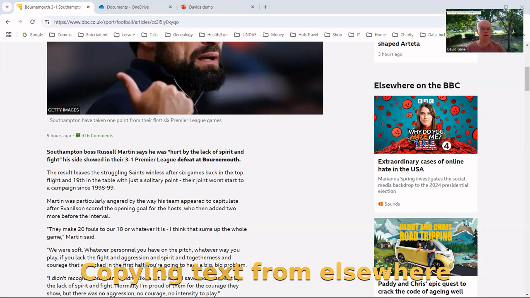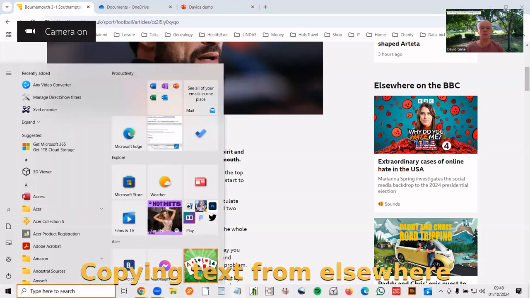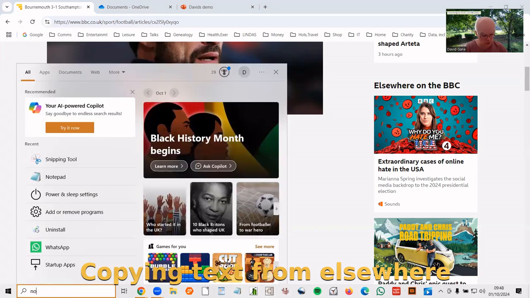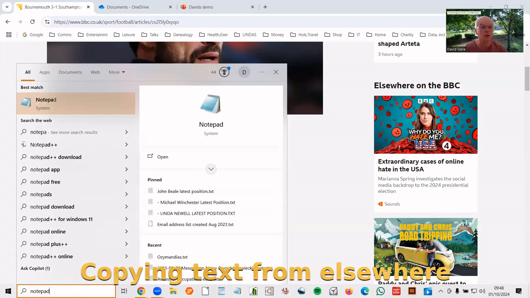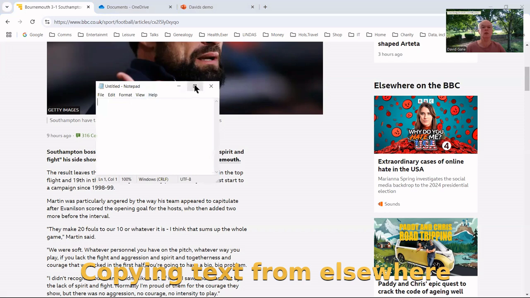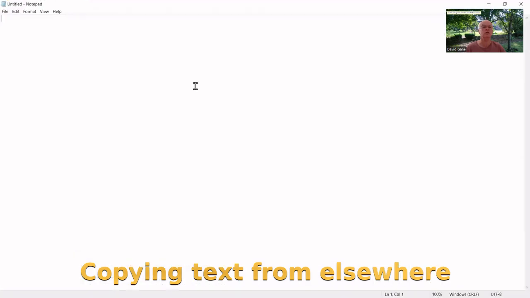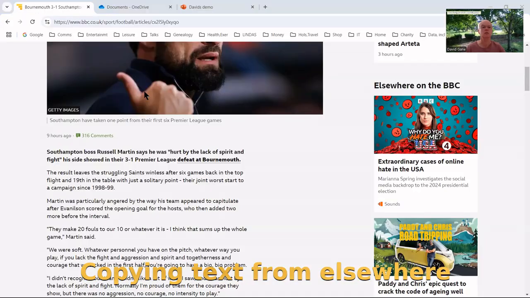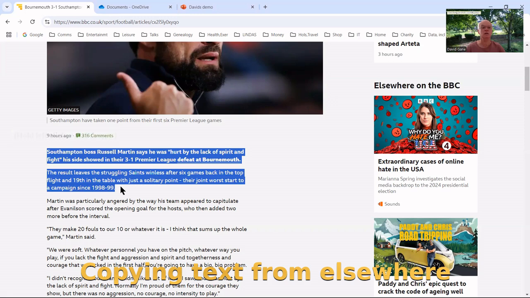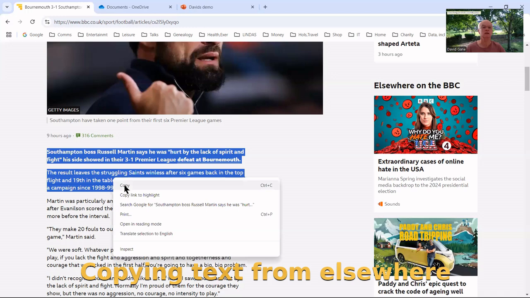So if I come down here to the bottom, this bar is probably permanently displayed on your display. I turn it off when I don't need it. And if you type into Notepad, this is a very basic editing system that's available on all Windows PCs. I can maximize that. And if I switch back to my report here, I can take some text, and I can right click on it. Having selected it, I can copy.